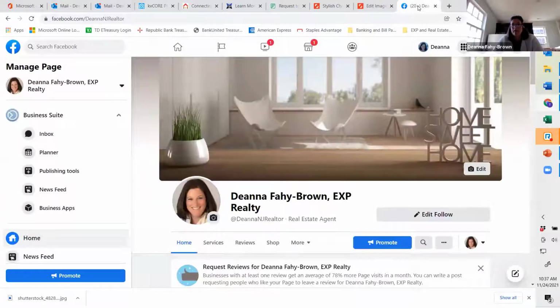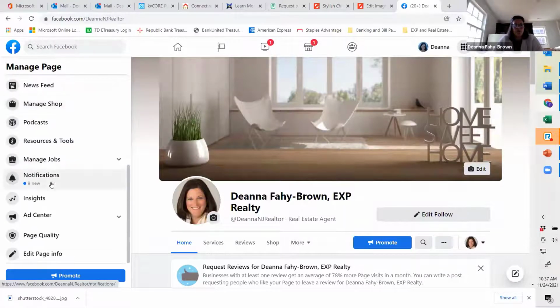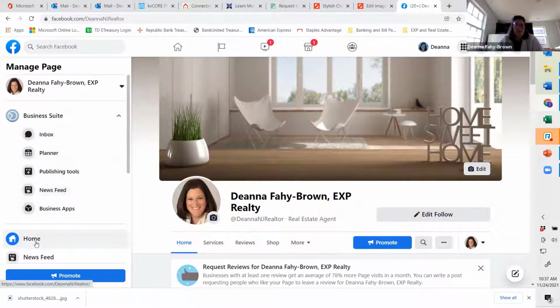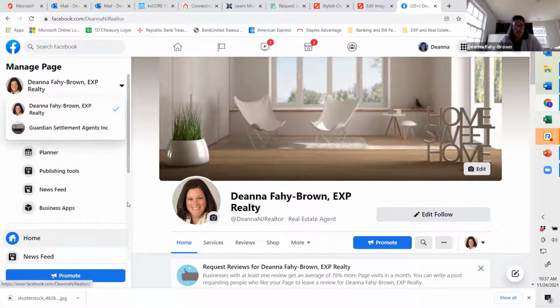To do that, you're going to go to your Facebook page, your business page, and on the left-hand side, you want to scroll all the way down. And it's been really interesting today because this happened to me first thing this morning too, that these settings was gone.